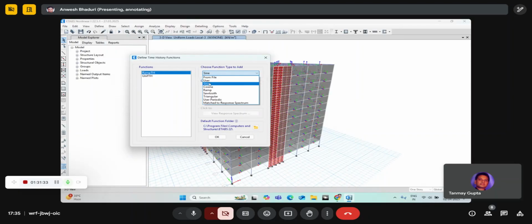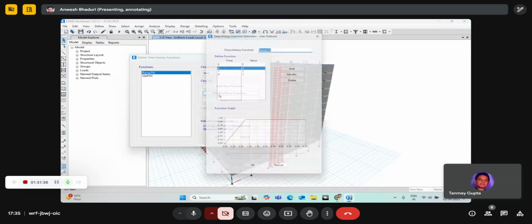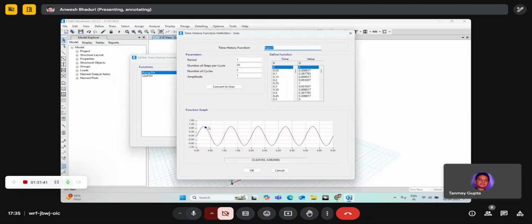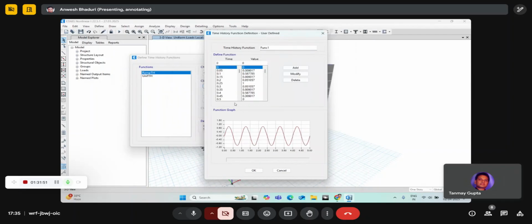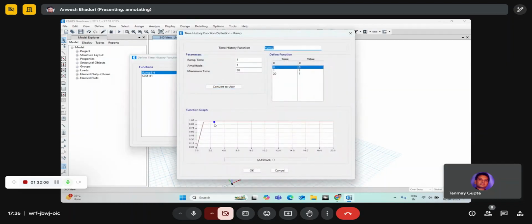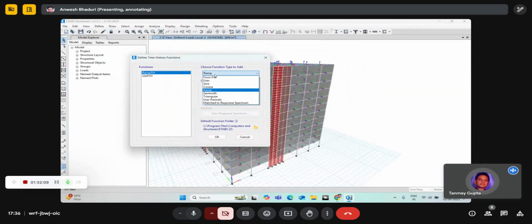We have the sine function. I'll add a new function, and you can see how the sine function is there. This can be used for transient analysis and such things. We can convert it to user type also, in the form of a graph. You can input your own values over here and make your own graphs. Next, we have the cosine type, and the ramp type. Ramp type can be used for your blast analysis, also impact.